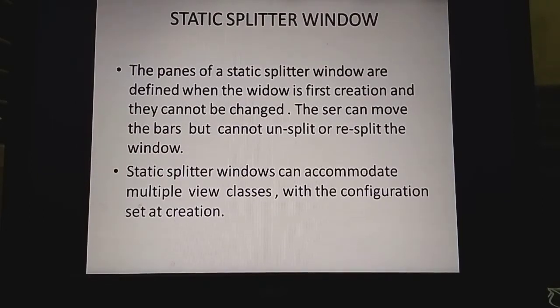First comes the static splitter window. Here the panes of the static splitter window are defined when the window is first created. Because the name is static, once we have decided the panes, they cannot be changed. Here the user can move the scroll bars, but we are not allowed to unsplit or resplit the window. The static splitter window can accommodate multiple view classes with the configuration set at creation.